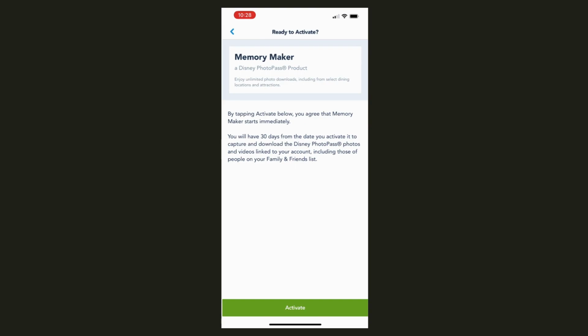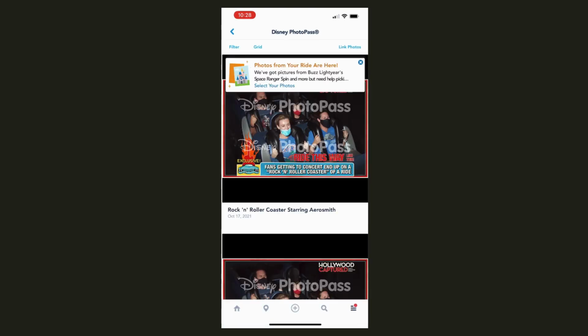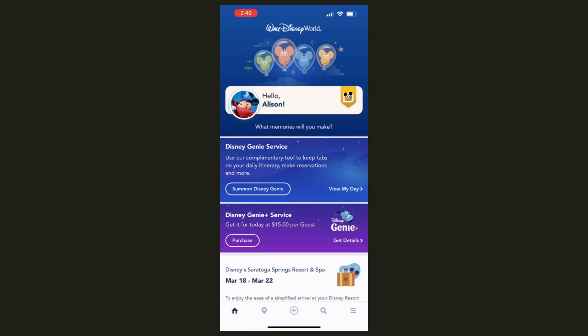You have 30 days from the date you activate your Memory Maker to download your photos. After 30 days, they are no longer available for download. To see your pictures, navigate to the main menu and click on Photos.